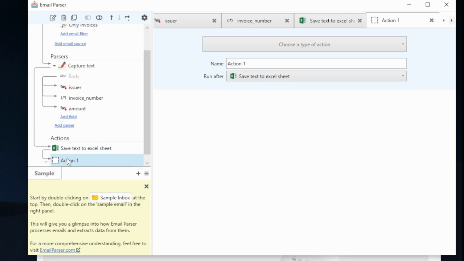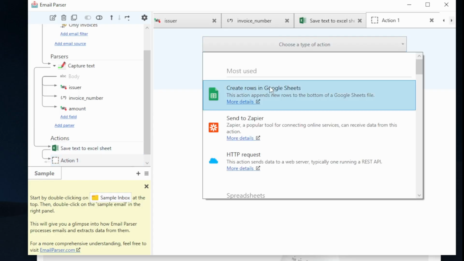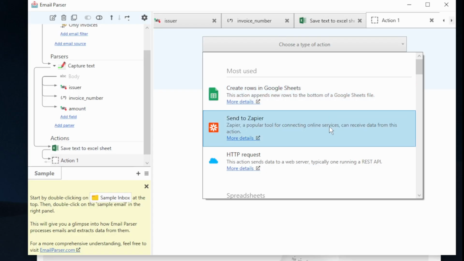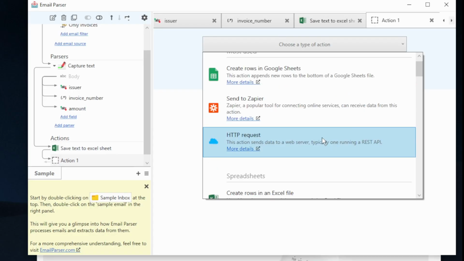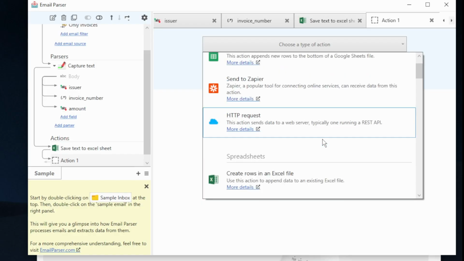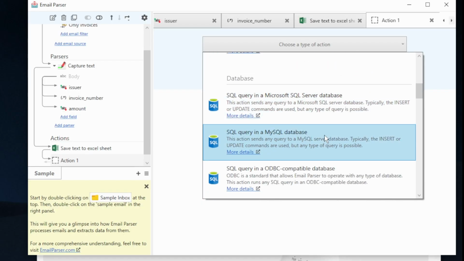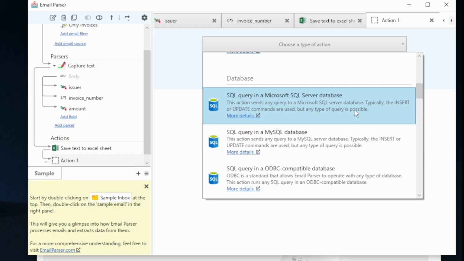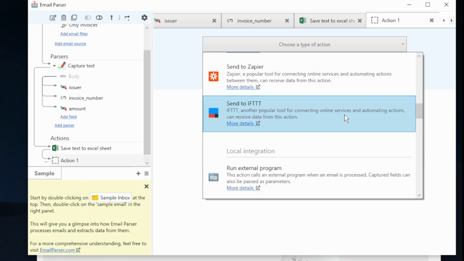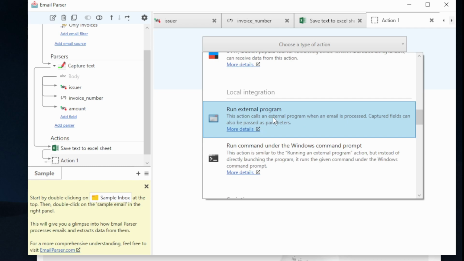So if I click on the actions button, you can see that we can do more than just add things to Excel. You can send it to Zapier, do HTTP requests. We can create a CSV file. If you have a SQL server, you can log data on a SQL server. You can also run an external program, which in this case, if you have SwiftForth, you can compile an executable and have it run that.